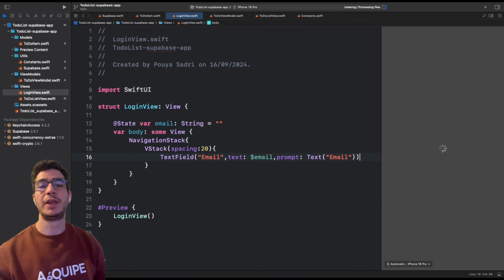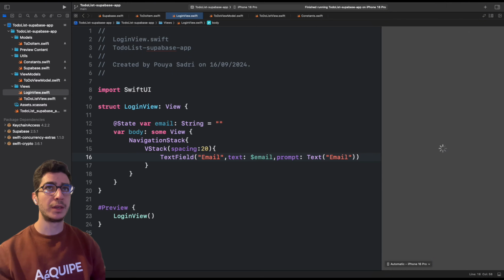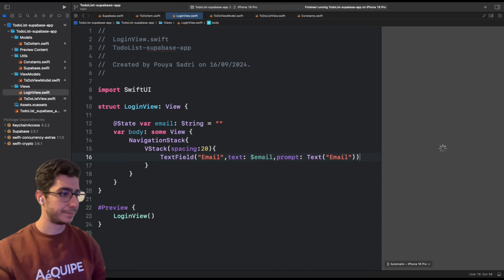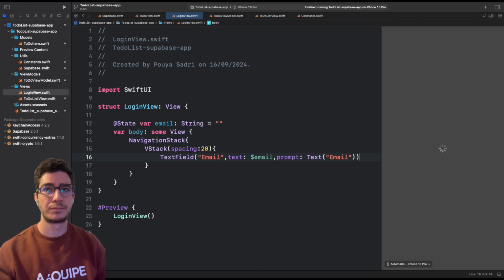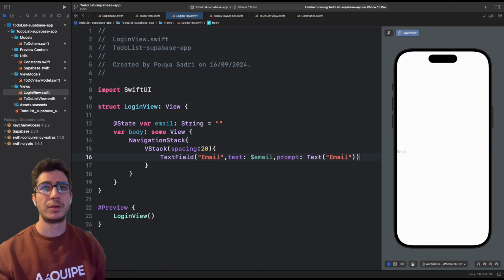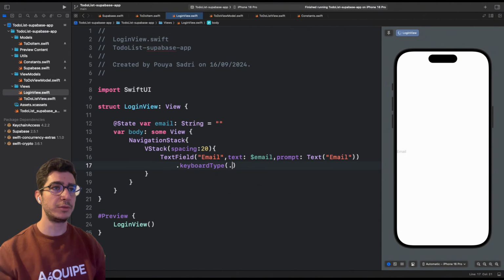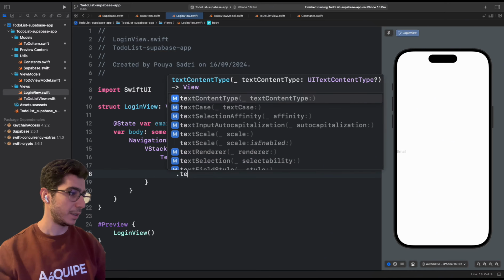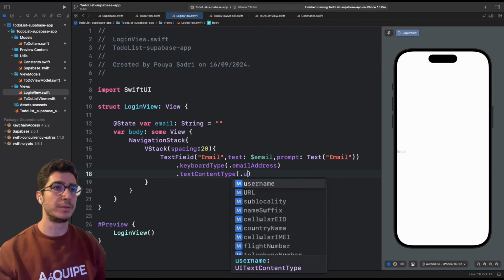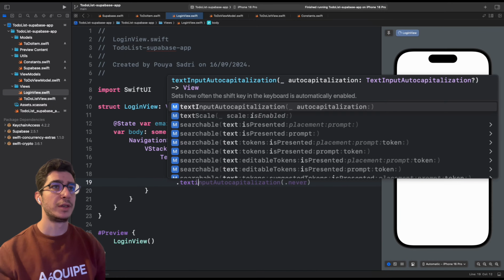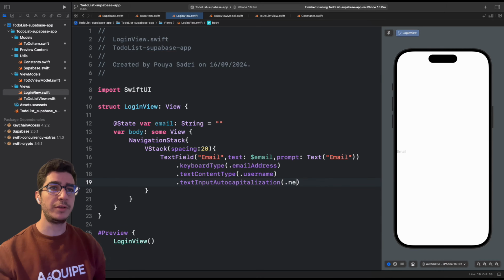I just wait for the preview here, then we can proceed. Yep, I think we have the preview. We have our text field right here. So we're going to add some styles. The keyboard type would be email address, then the text content type would be username, then the text input auto capitalization never.